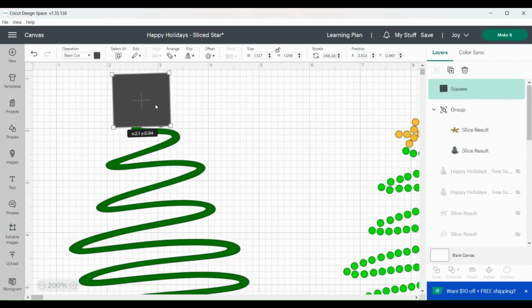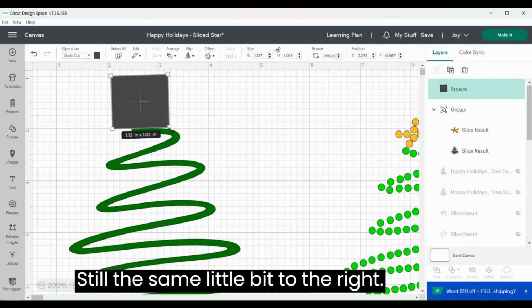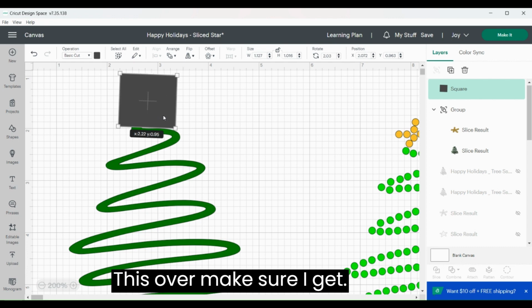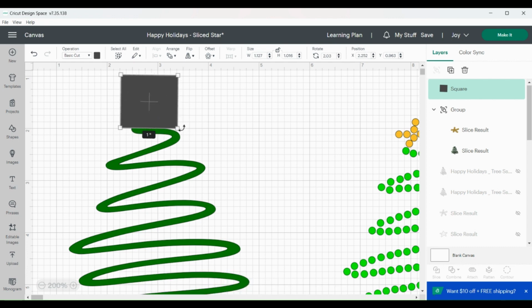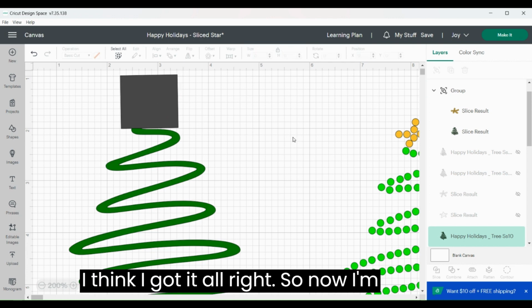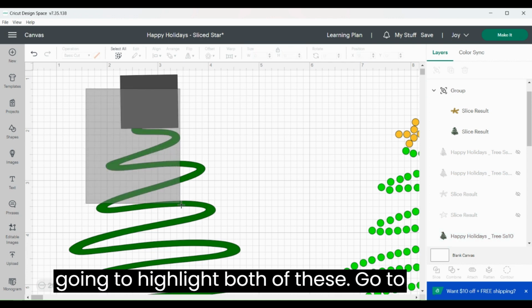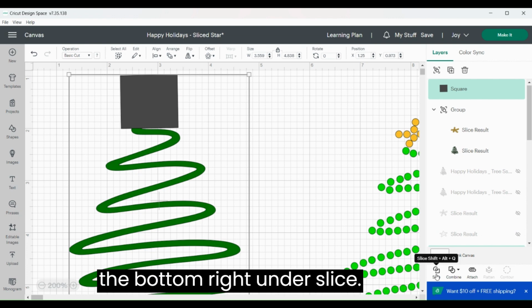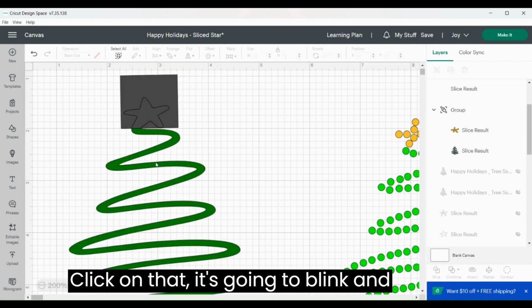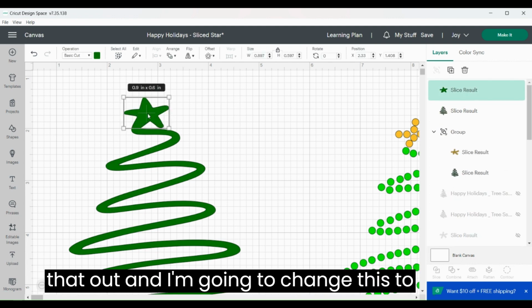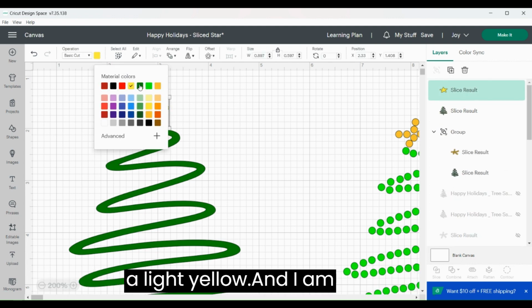Oops. Let's tilt this a little bit to the right. Move this over. I'll make sure I get it. I think I got it. All right. So now I'm going to highlight both of these. Go to the bottom right under Slice. Click on that. It's going to blink, and then I'm going to move this out. I'm going to move that out, and I'm going to change this to a light yellow.